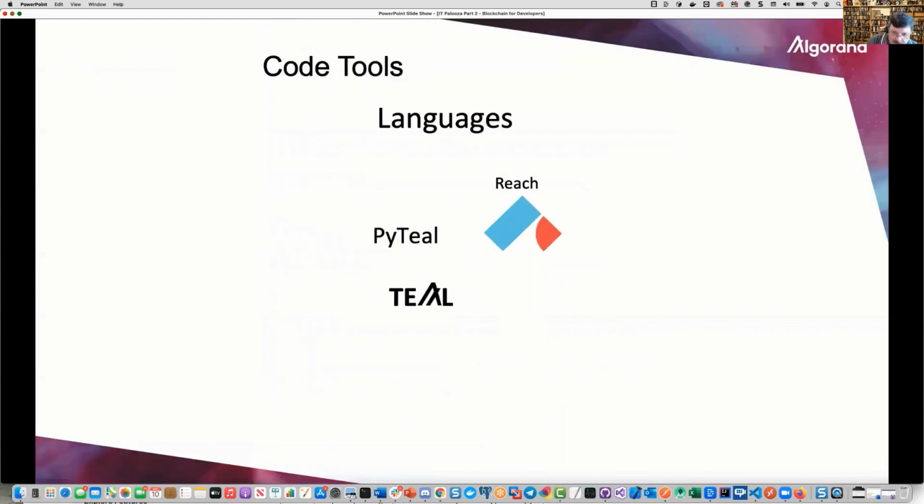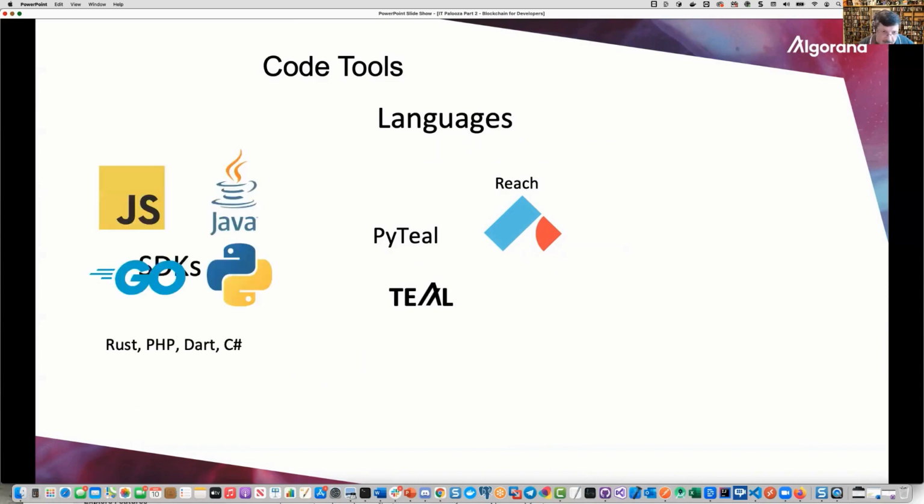Code tools, lots of tools here. Languages, we've got PyTeal. TEAL is the name of the smart contract language. It stands for Transaction Execution Approval Language. You also have Reach, a great tool to build solutions with JavaScript and actually other languages now. And the key there is you can deploy to multiple blockchains with the same code. So you can write solutions for Ethereum, for example, and Algorand at the same time.